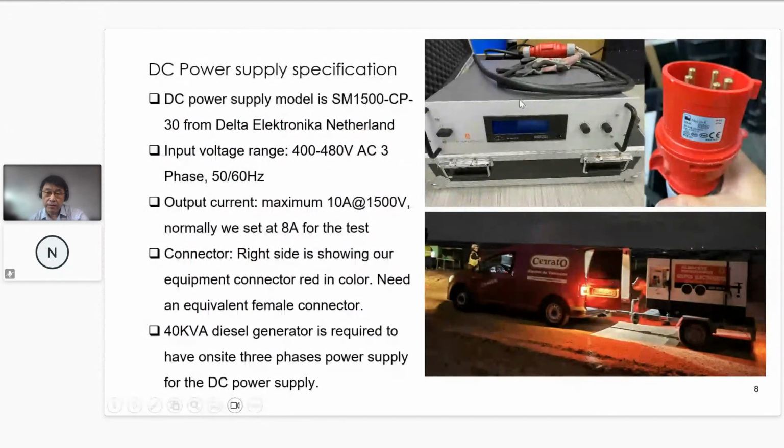For example, here we are using a DC power supply from a manufacturer in Netherlands. The input is three-phase power, which we normally run from a diesel generator on a vehicle that we bring along the main road from station to station. The output of this DC unit is up to 10 amps at 1,500 volts for one string inspection. So normally we set the current injection to 8 amps, which is close to 80% of the Isc and doesn't affect the module during the inspection. So this will be sent to the site.